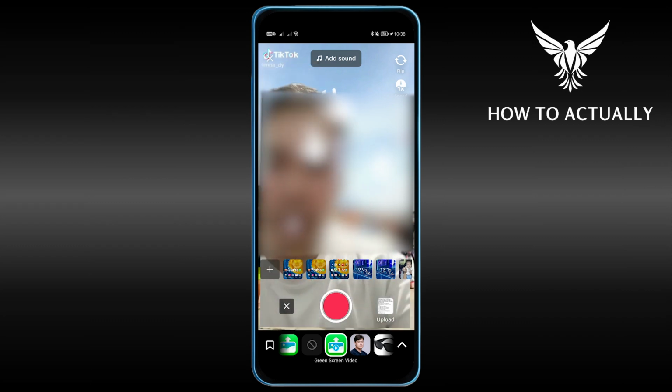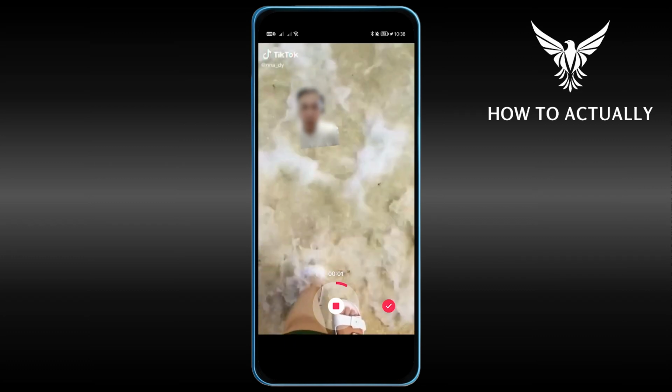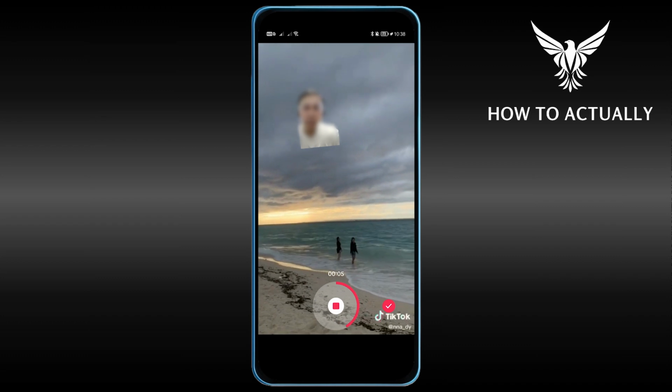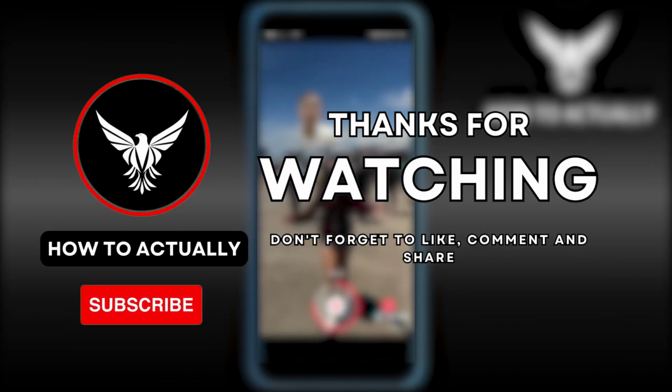Now, as you can see, it's kind of like not moving. However, the moment I press this one, it should start moving. All right, so it's recording right now and the video is now moving. Congratulations, everybody. That is how you're going to use a green screen on TikTok.